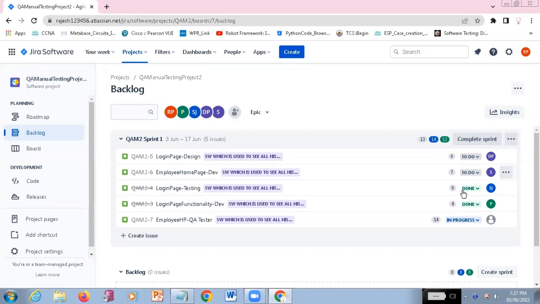You want to tell what are the things that you are doing here. See, once you have moved it to done, here it has been struck off. The user story is showing as struck off, right? The other three are open. So this is the way we are just going to track.